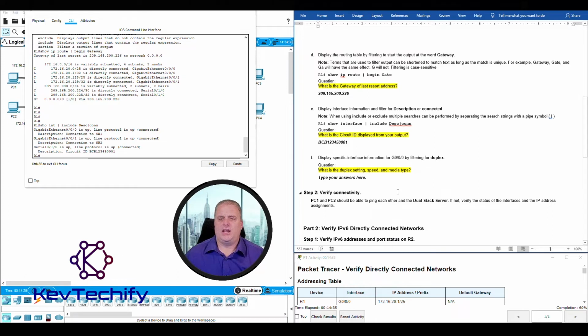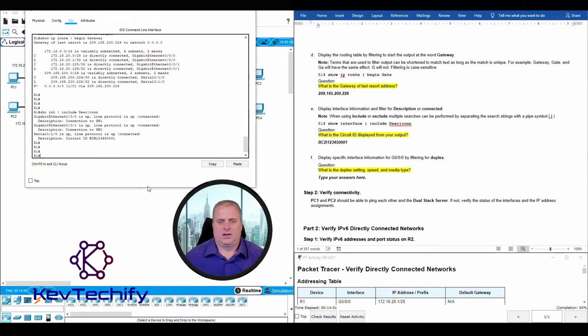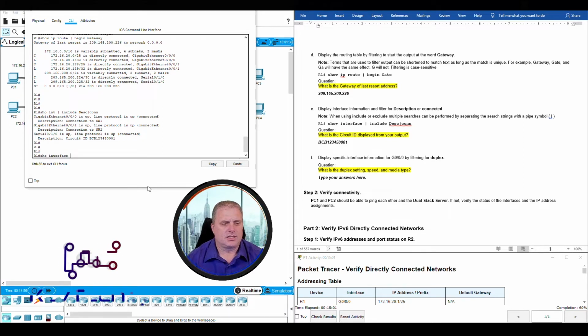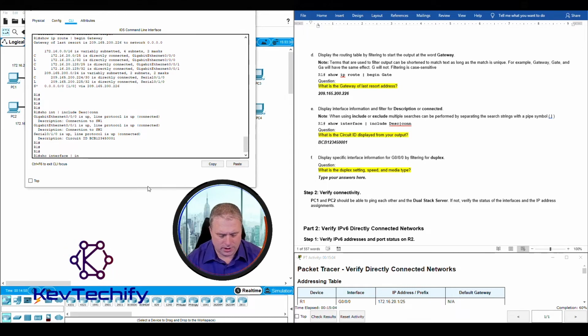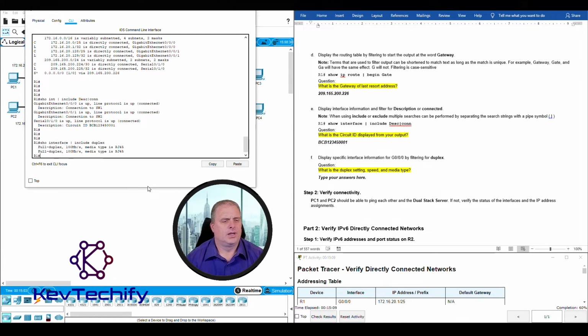Okay, display specific interface information for gig 0/0/1 by filtering for duplex. And we're looking for the word duplex, so we're going to use the include here. We're going to do a show interface, space, pipe, space, because we're going to filter, we're going to include duplex. And it gives us a couple lines of information here.